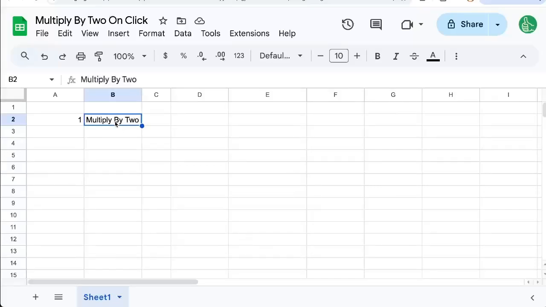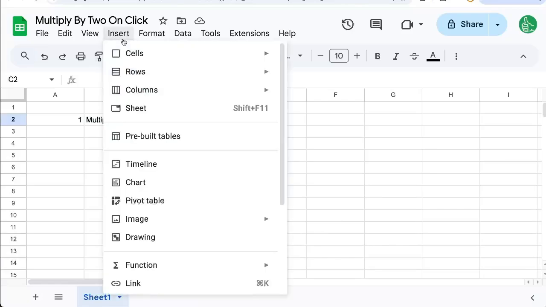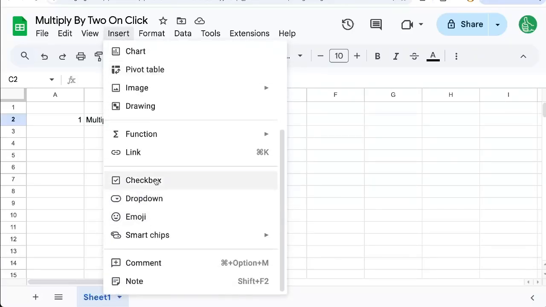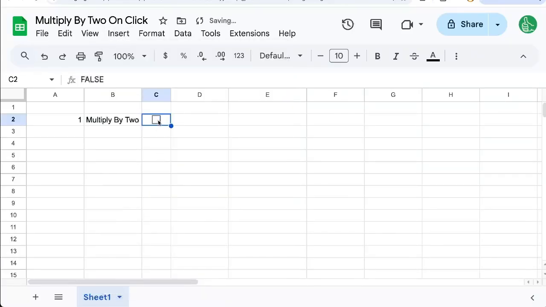In this video, I'm going to show you how to multiply by 2 when you click a checkbox. We need to insert a checkbox first. Insert checkbox. And when we click this C2, I want to multiply A2. So let's go up to Extensions, AppScript, and start scripting.